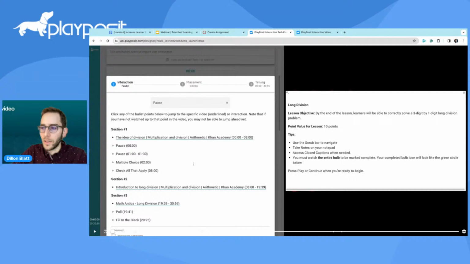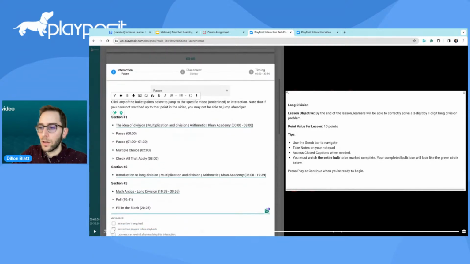It actually automatically brings in instructions. Click the bullet points to jump to a specific video or underline or interaction. And then it brings in all of the sections. Sections are the videos. So if there's one video, it'll be one section. In this case, I have 3 videos. And the bullet points are some of the interactions here that I have built out and the timestamps that they exist at.